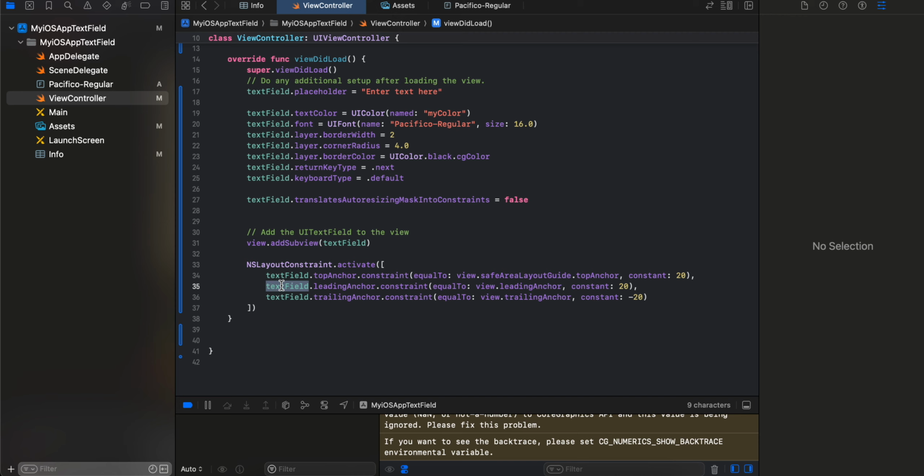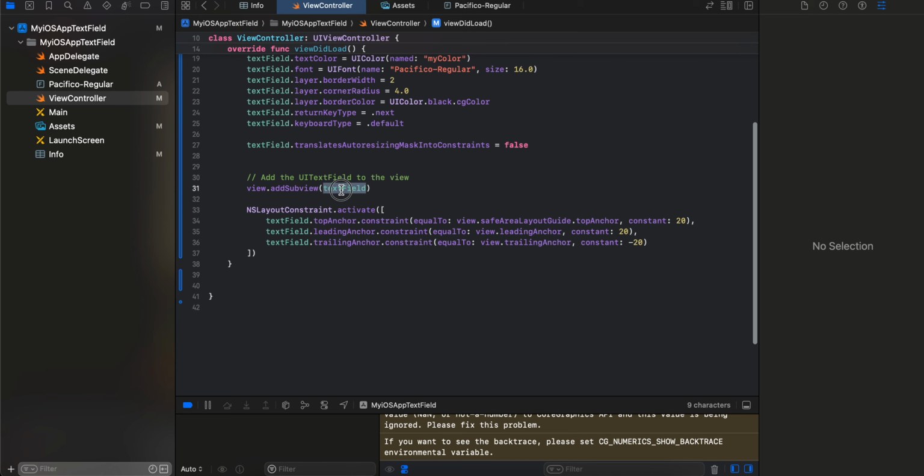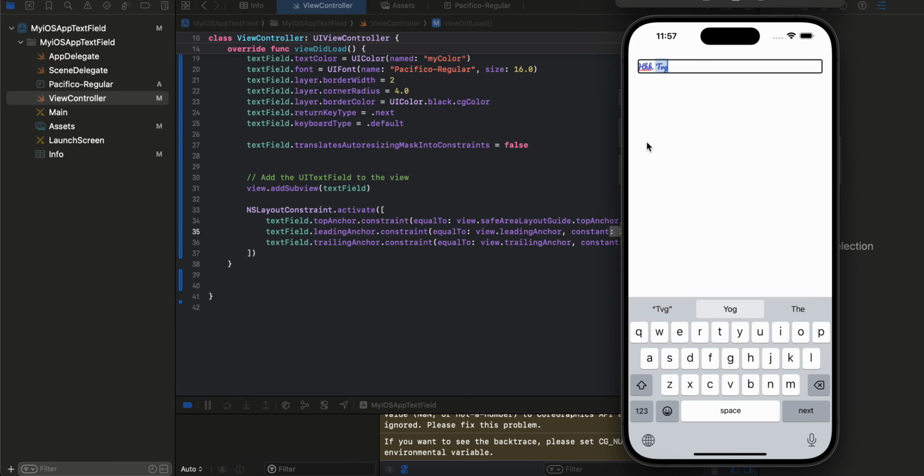And the leading anchor of our text field is assigned to the leading anchor of our view. So view is the parent view which is automatically present whenever you extend from UIViewController. That's why we are adding our text field to our view as well. And the trailing anchor of our text field is also assigned to the trailing anchor of our view. This constant is just like a padding or margin which you see at the very start. So this thing.